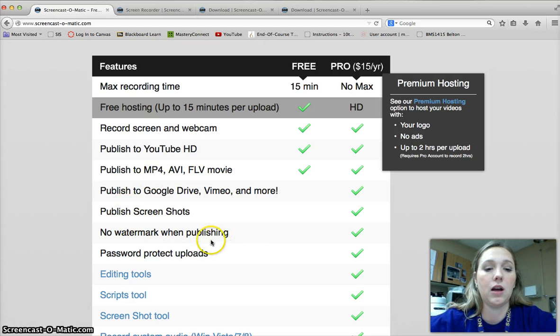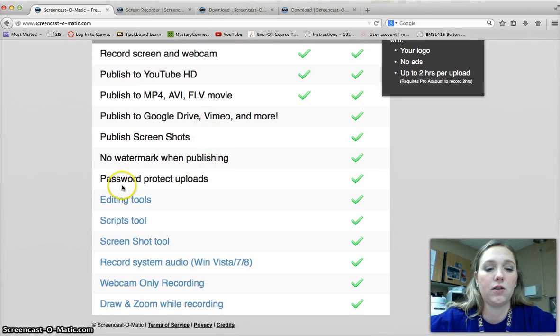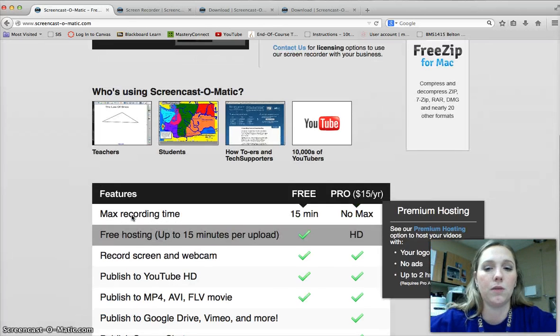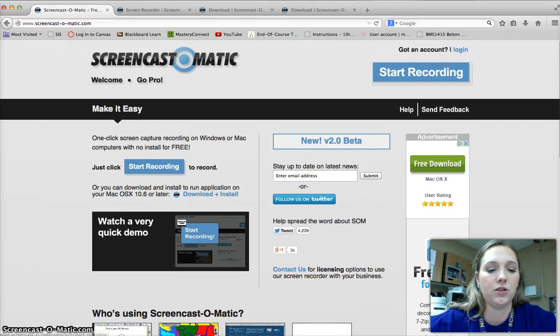There's a screenshot and a publishing. All that is for the Pro version, which is $15 a year. You are able to stop and pause. These features that are in blue, there's a little bit of those available for the free version as well. Okay, I want to show you some of the features you can do.